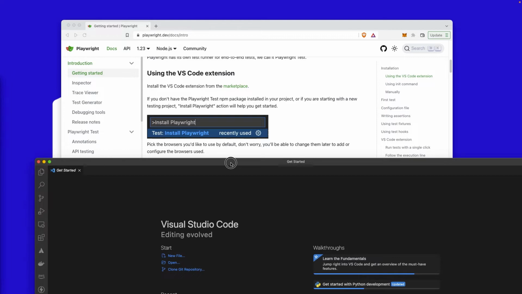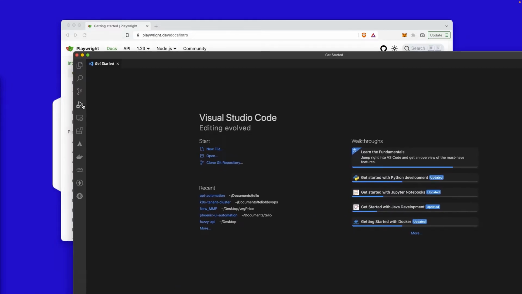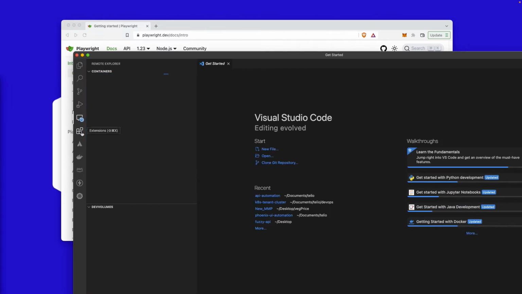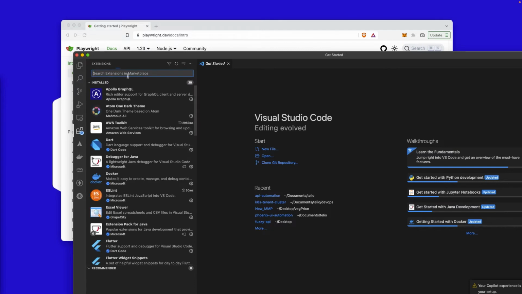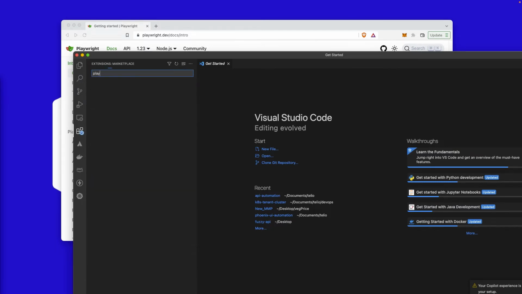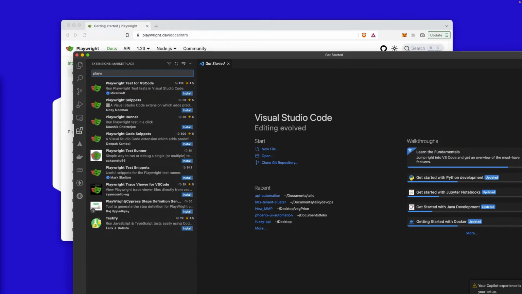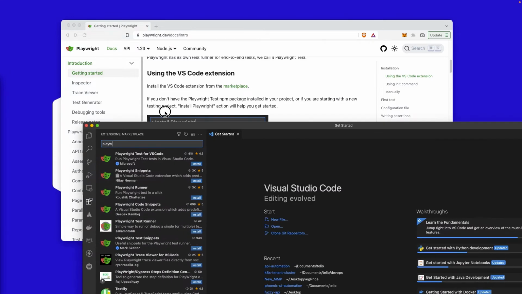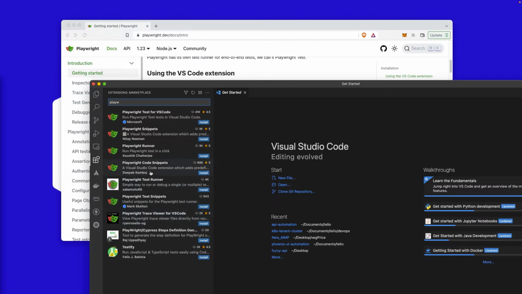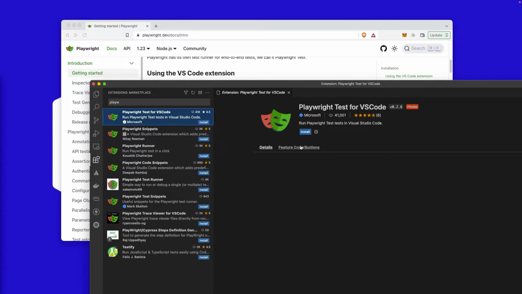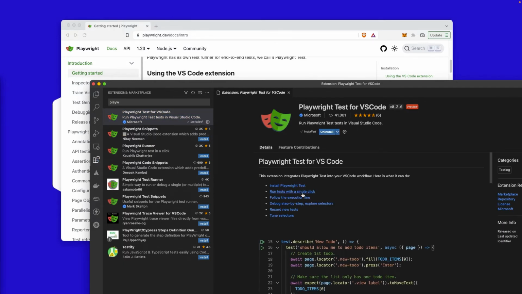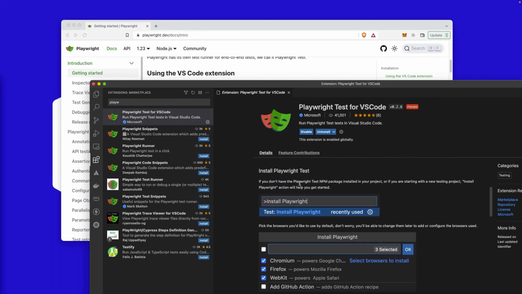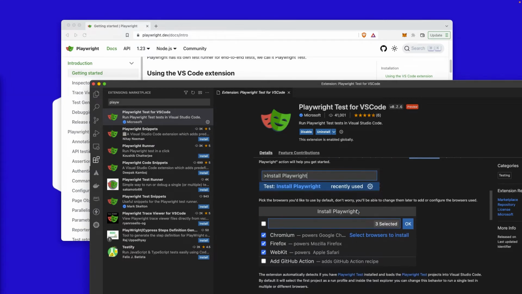What they mentioned, I think, is to install the VS Code extension from their marketplace. So if you go to the marketplace, just click on this extension icon and type Playwright. There are many things, like runner, code, snippets, everything is there. Maybe I'll install Playwright Test for VS Code. If you don't have the Playwright Test npm packages, install them in your projects. I think they have mentioned it here also.